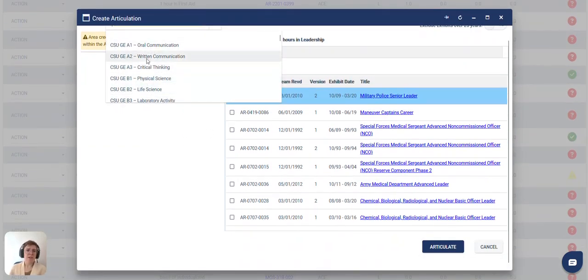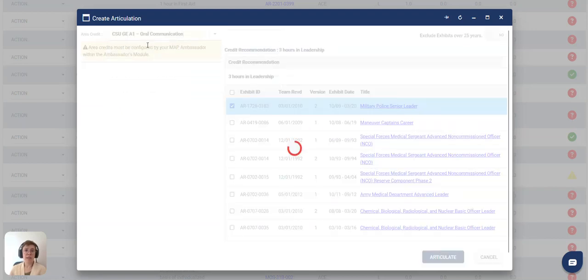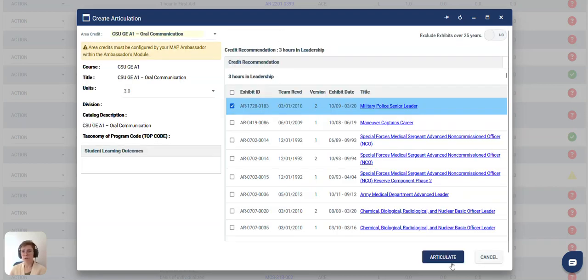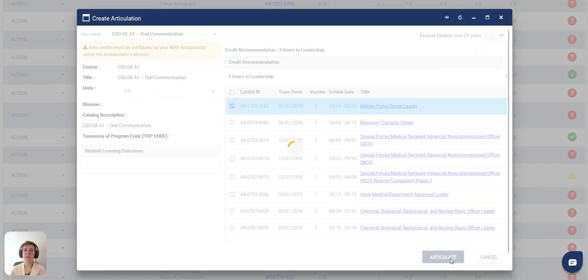Select whichever area you're looking to associate it with, and then once you do, you can do the same thing where you select apply this to all exhibits, or if you'd like to just do the one for this student, select articulate.